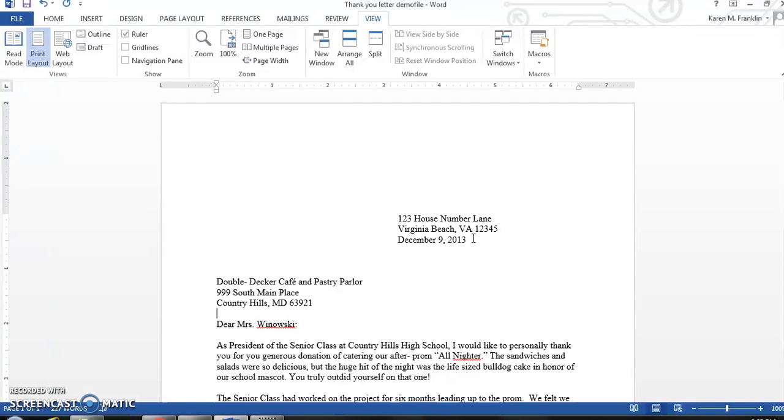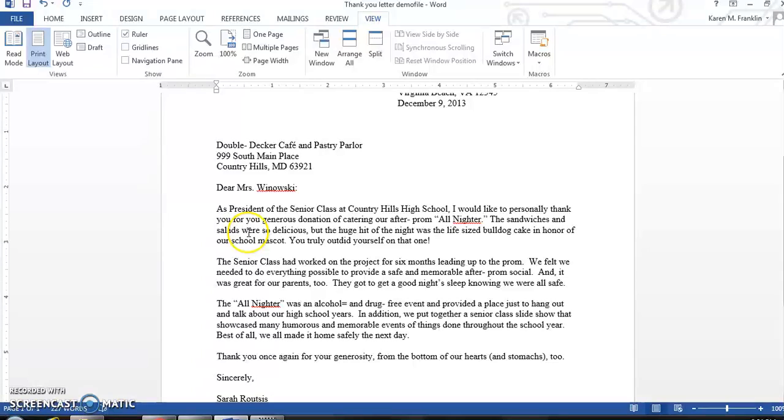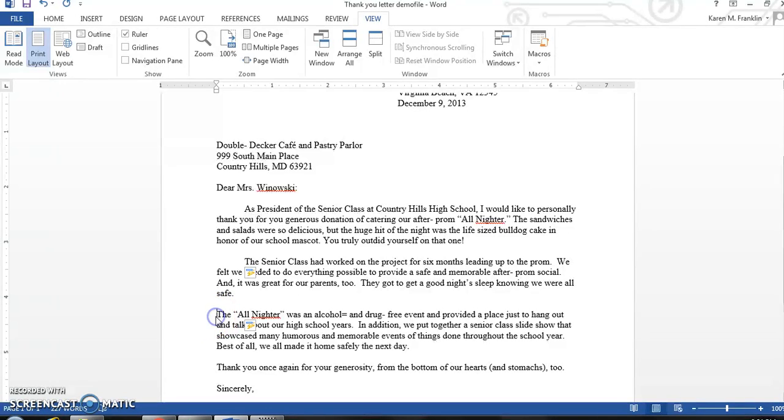Notice that there's 1 blank line between the address and what we call the salutation, the Dear Miss Winowski. That's what we call a double space. If I push the arrow key down 1, 2, that is a double space. So there's 1 blank line between the text. Notice that after the salutation, there's a double space before the paragraph starts. And then the paragraphs are single spaced with a double space between them. For modified block letters, it is acceptable to indent those paragraphs. We only want them indented 1/2 inch, which is the default tab stop.